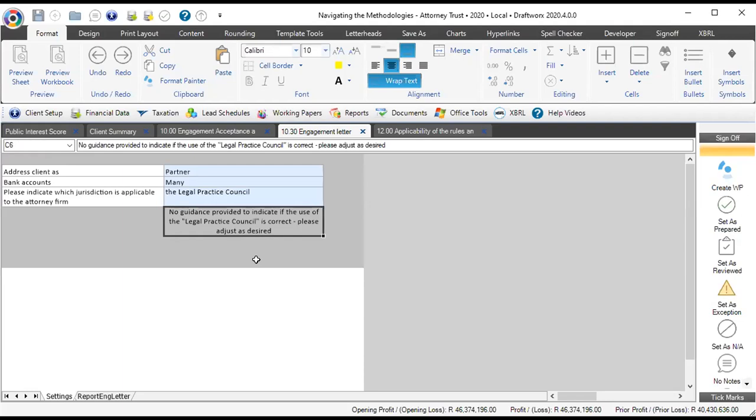Now, please note what I've added here. No guidance is provided to indicate if the use of the legal practice counsel is correct. Okay, we have made this assumption based on what we can see in the Act and various documentation that we have tried to explore, but there is no guide for the format of the engagement letter since the Act was fully enacted in November 2018.